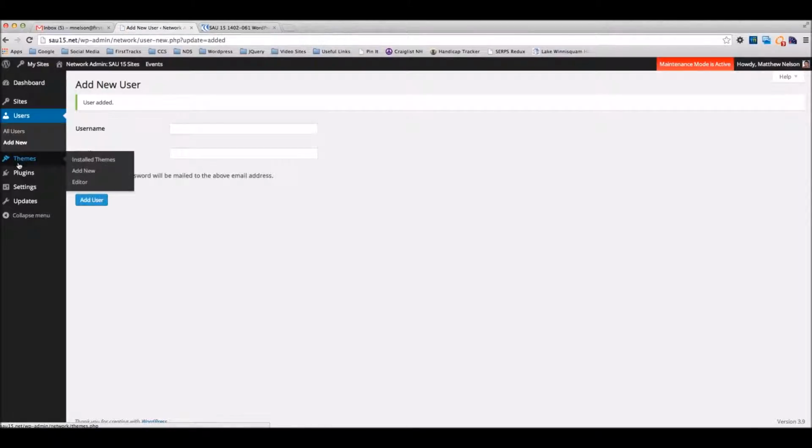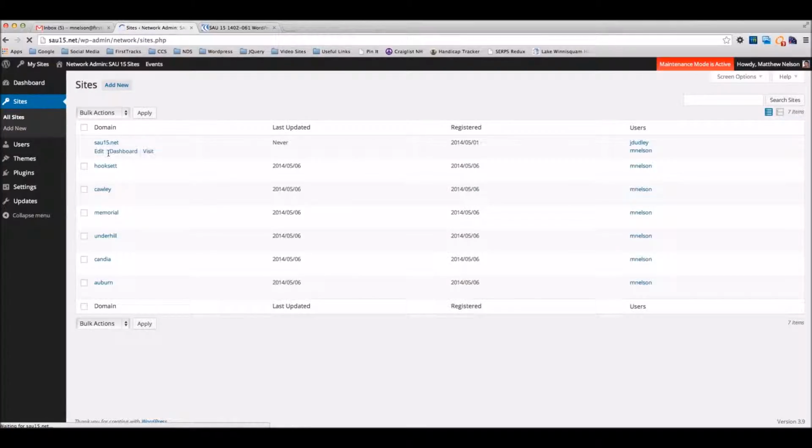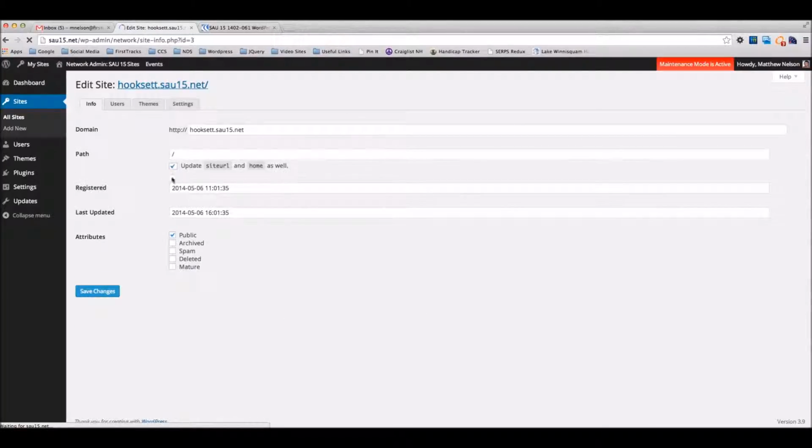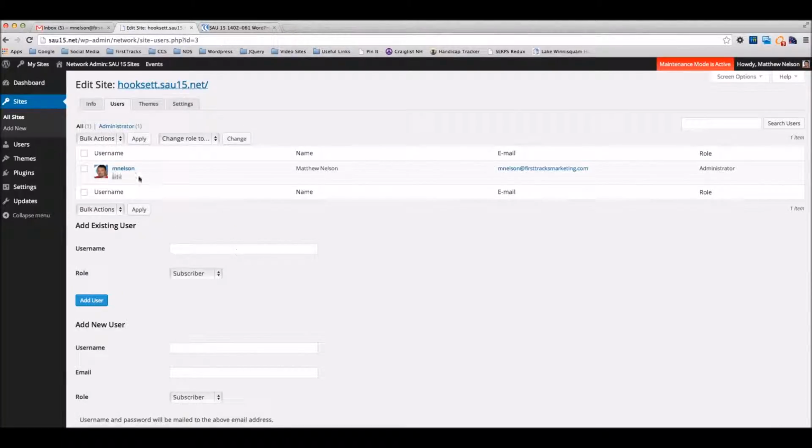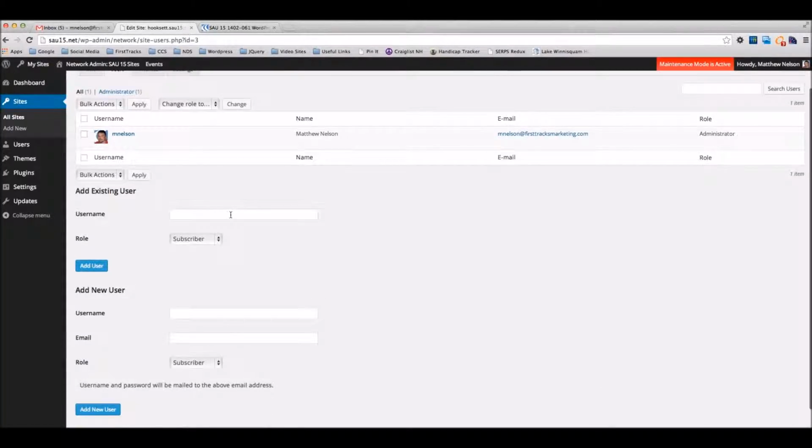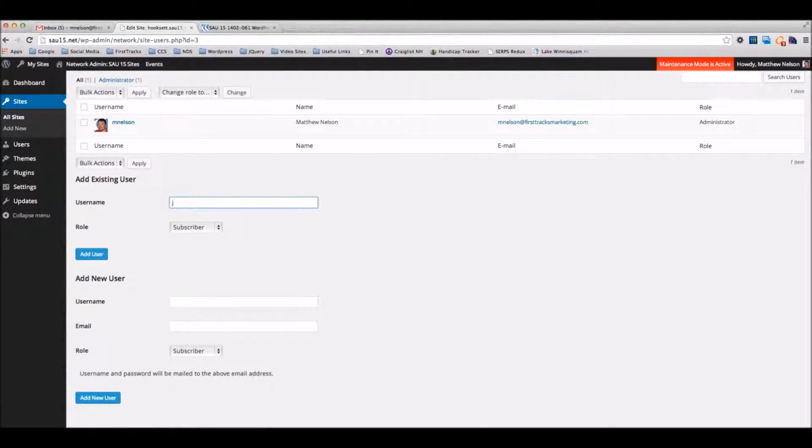And now the next step that I have to do is go back to sites, and then I'm going to edit the Hooksett site. Now there's a dashboard under the site that allows me to determine what users are available for this site. So I can say I want to add an existing user. Now it's going to look in the database, grab Justine, and I'm going to put her in as an administrator so she can manage everything that goes on with that site.